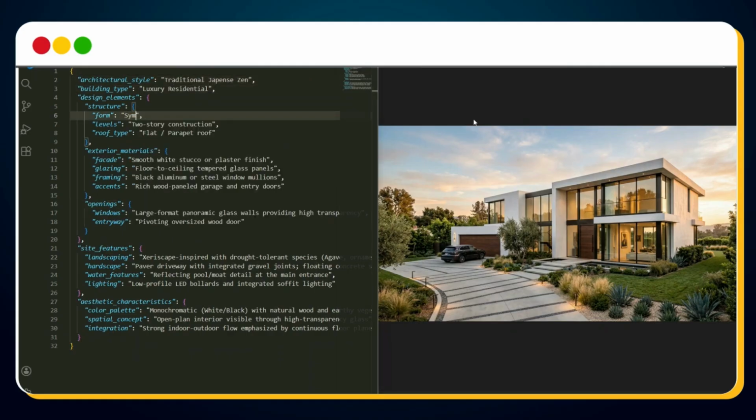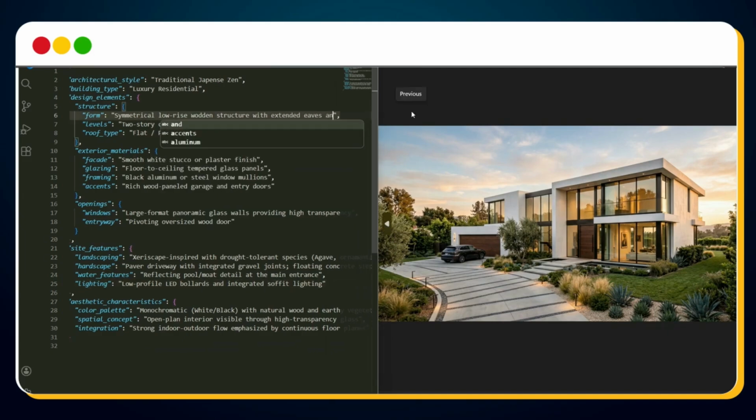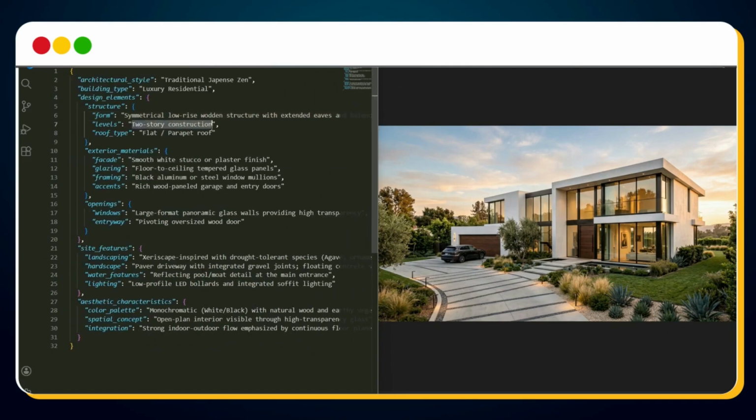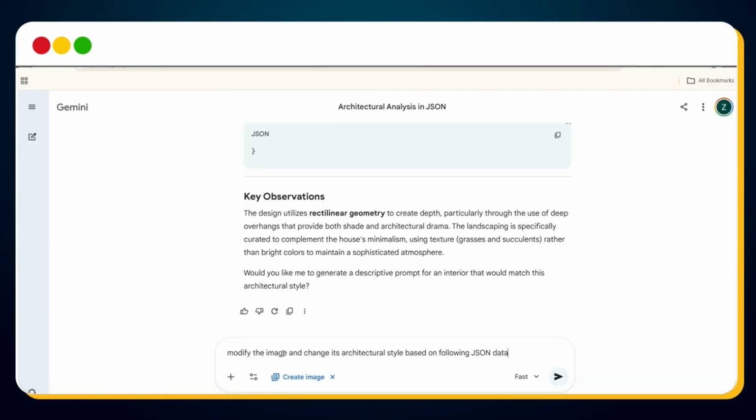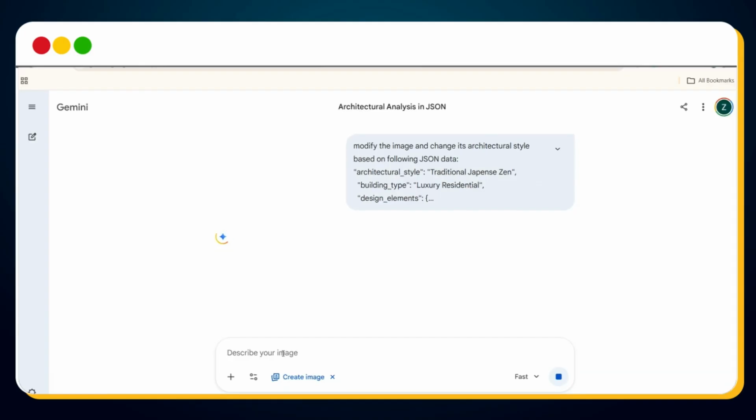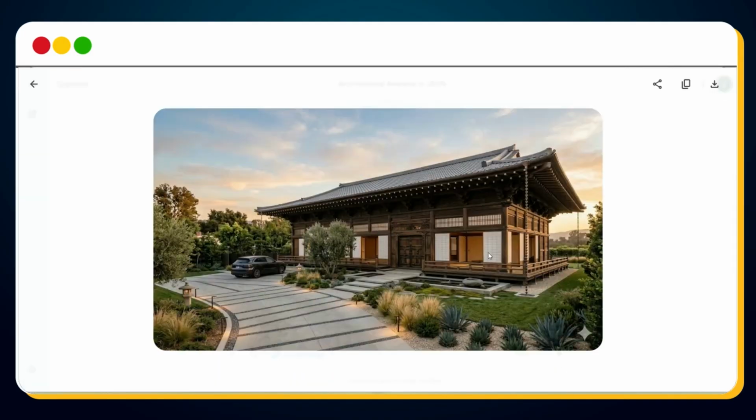Form equals symmetrical low-rise, wooden structure with extended eaves and balanced horizontal layout. Levels equals single-story or low-rise construction. Roof type equals gently sloped roof with deep overhanging eaves. Copy the edited JSON, paste it in Gemini with the prompt, and hit send. Bingo! Here's the updated image with the new architecture.